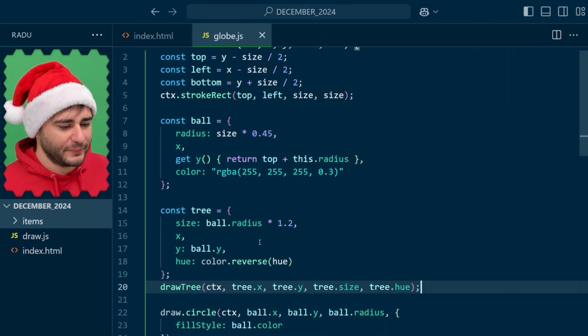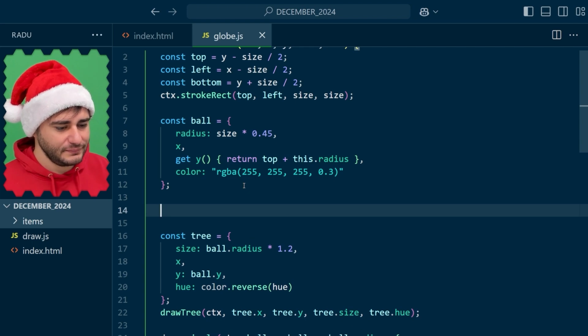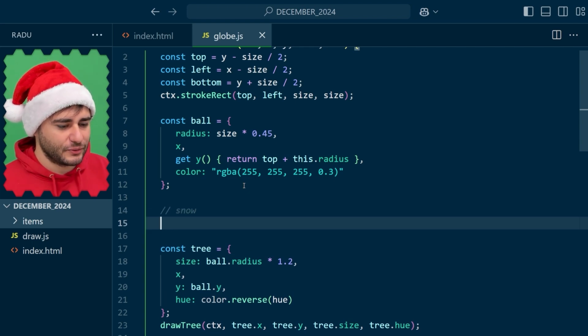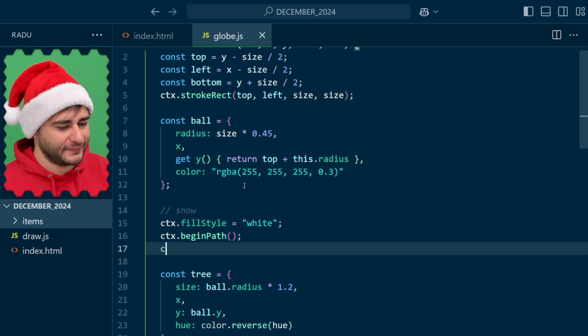So also before drawing the tree, I'm going to add some snow. And this is just going to be an arc here. So I need to give it some kind of name so that we know what to expect. What is this piece of code for, really? And I'm using a comment there.